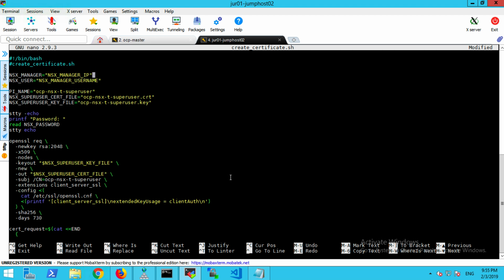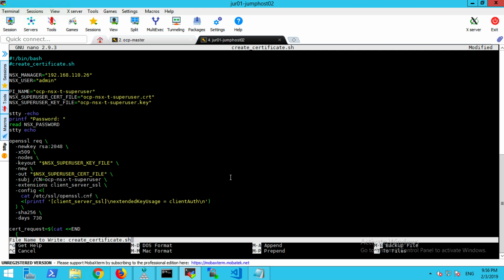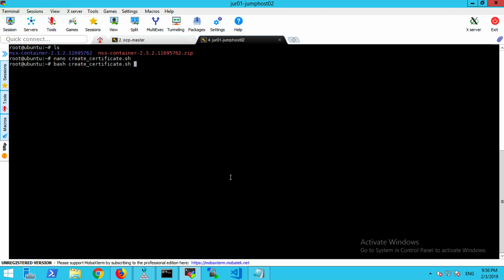Okay, so you need to put in the NSX manager IP address, the username. You can also specify your principal identity name, the cert file name and a key file name. I'm just using OCP as a prefix here for easier reference. So I'm showing you an OpenShift example. Once that's done, you save it and you can run this script. This is the password for your NSX-T manager.